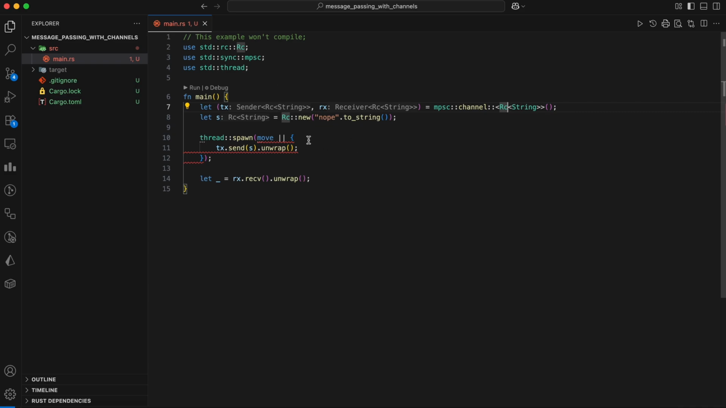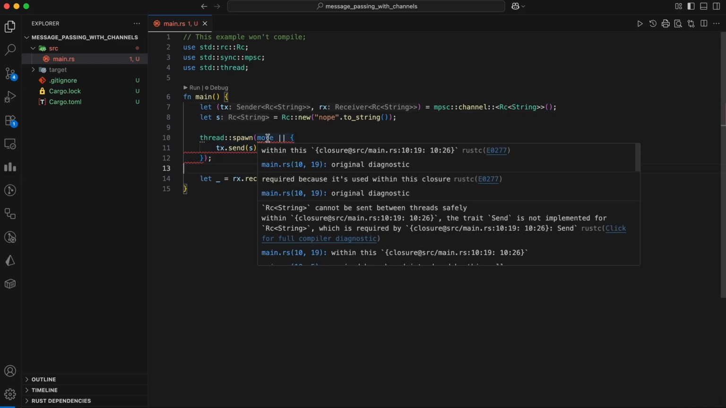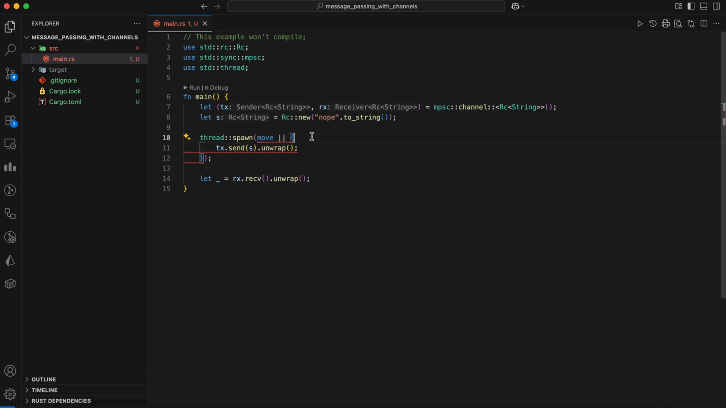In this code, we attempt to send an Rc, reference-counted, value between threads, but it won't compile because Rc is not thread-safe. The compiler will complain that Rc doesn't implement Send. The fix is to use thread-safe counterparts like Arc if you need to share read-only data across threads, or to move owned data like String directly. Remember, channels move ownership. That's a huge reason they're safe and ergonomic.